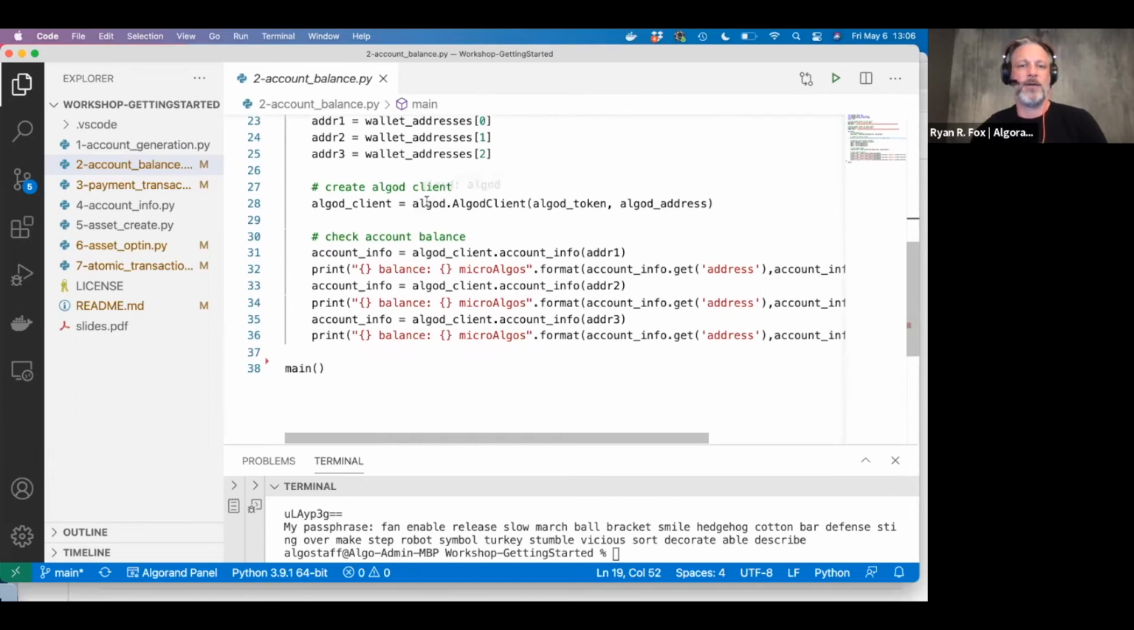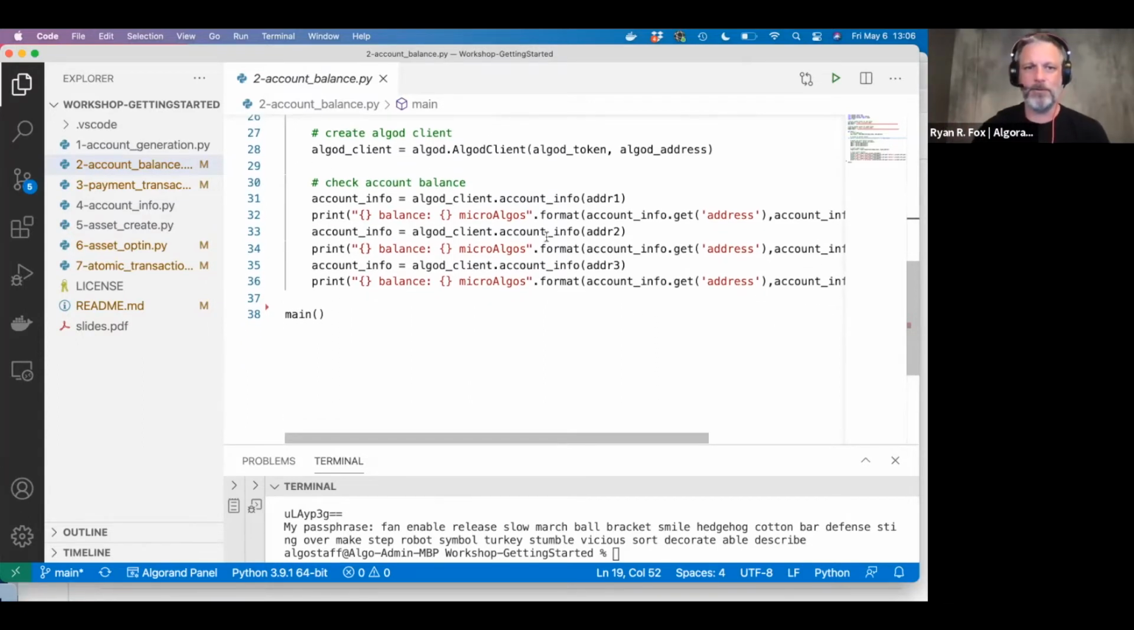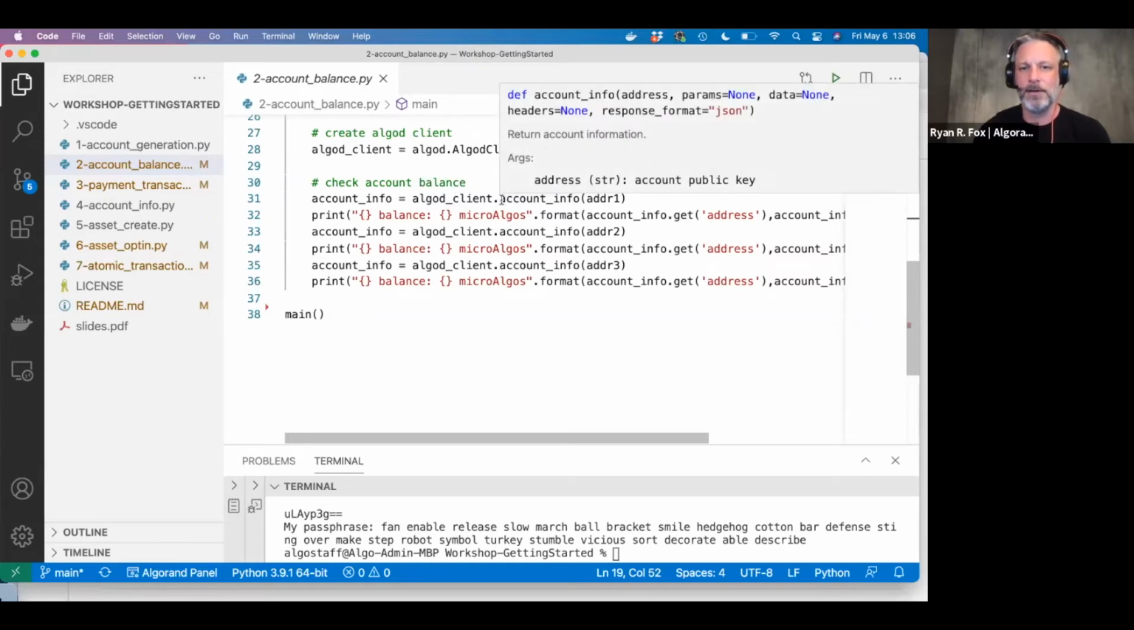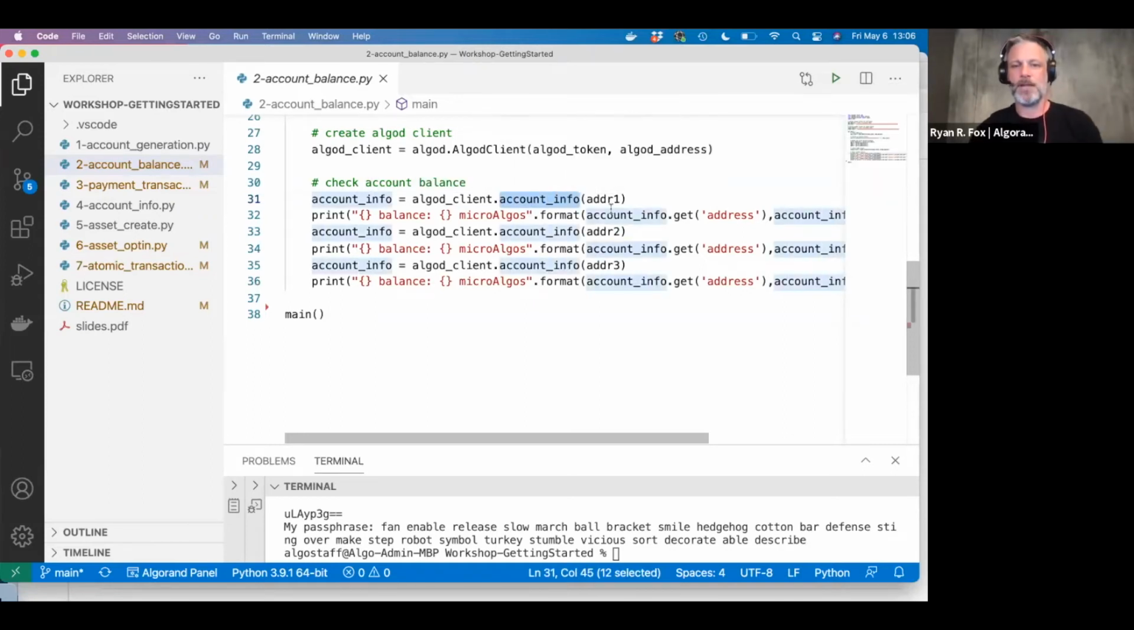So next, after we have talked to the wallet, now we are going to try to talk to the Algorand node and get some information about the current state of one of those accounts. Oh, actually all these accounts. So we're going to create a client. That's as simple as saying algod.AlgodClient, passing it the token and the address once again. Now we have a connection to that node, and we can use the client's account info method here and pass it in one of those addresses, and it is going to tell us what is the balance of each of those addresses. Very exciting.